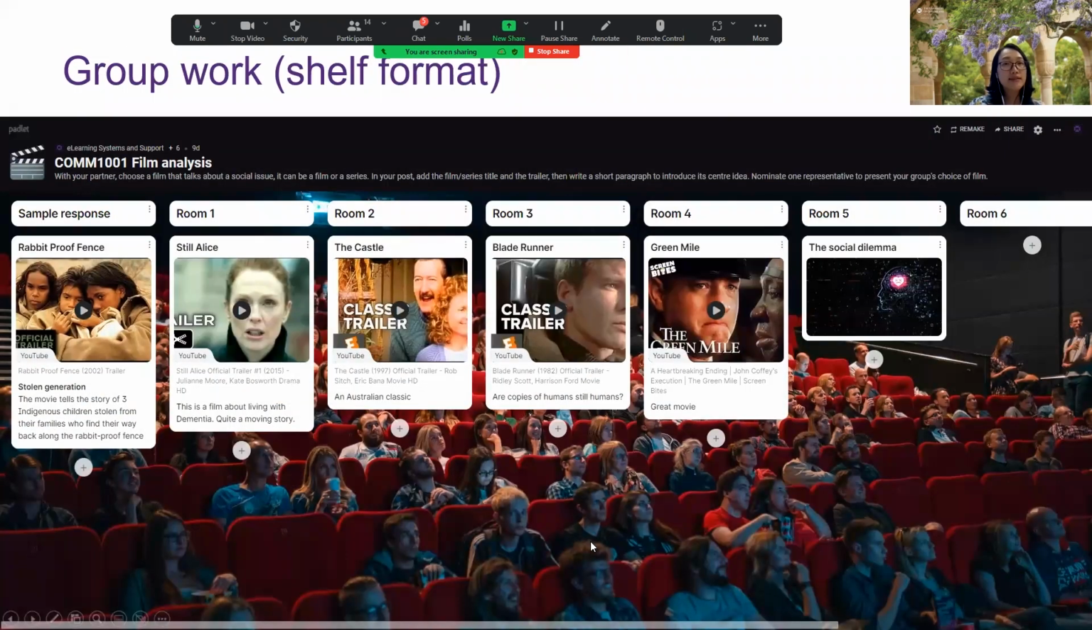The next one is a shelf format. So in a shelf format, you should create the heading of each of the shelf. And then the student will be able to see what they are supposed to post. So this one is a pair work or a group work activity where the students are put into the breakout room. They discuss and they share with each other about the movie that they want to introduce with other group. And then they need to post the title of the film, the trailer, and the reason why they want to introduce this movie.